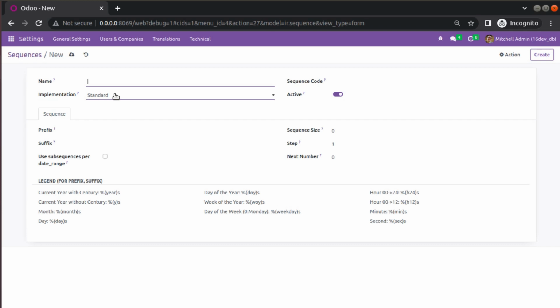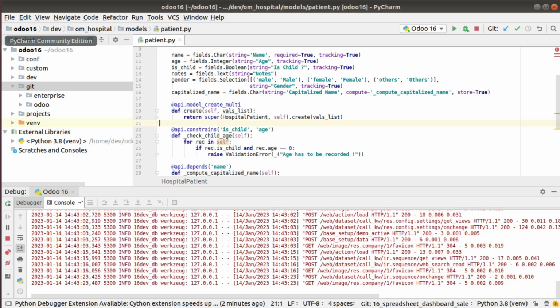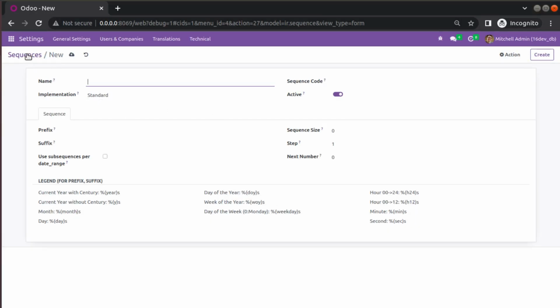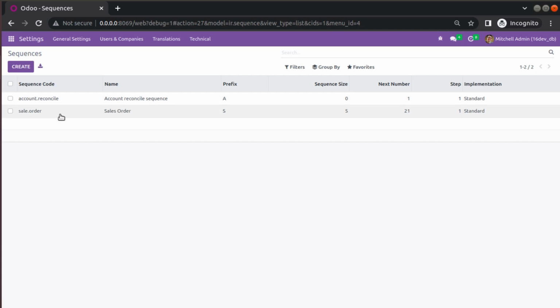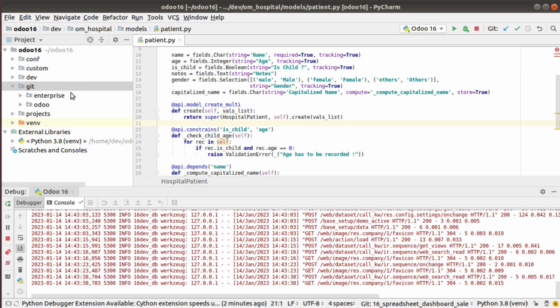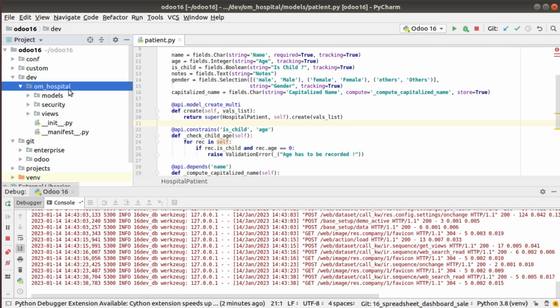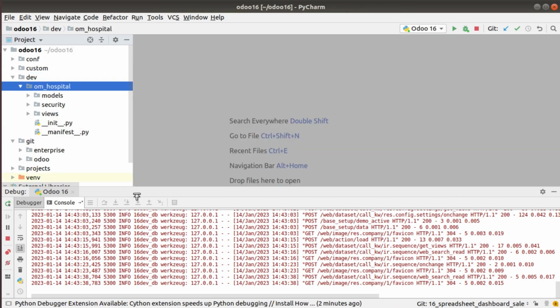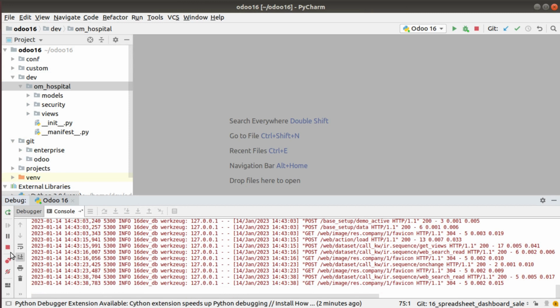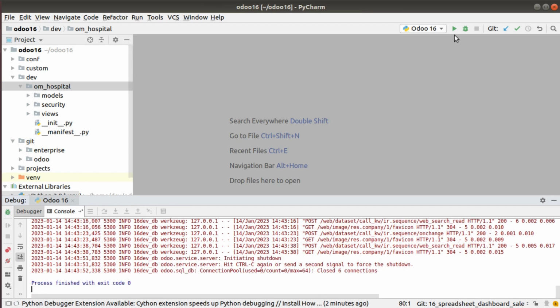So first of all, we will start by creating a sequence in the database. So let's create a sequence in the database. Here we have our module. I'll stop the debugger also, and put it to normal mode.